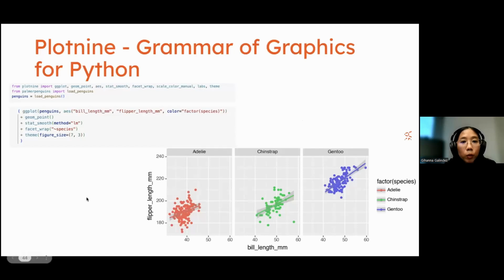Yeah, so now we move on to the next library that is available for Python, and it's plotnine. It's basically a Python alternative to ggplot2. So it has a very similar syntax, and it also uses the grammar of graphics approach. So it can also do the same types of charts as Seaborn, basically.